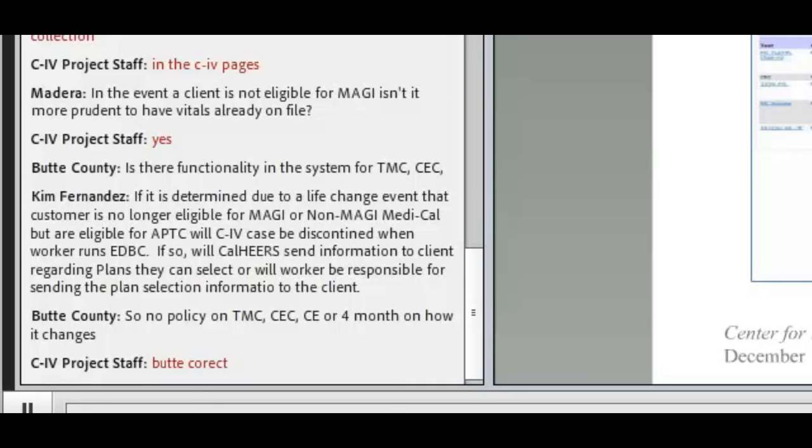You're correct on the first part of the question. In C4, the Medi-Cal program will be discontinued. APTC is a program managed by CalHEERS, so I would assume that CalHEERS would be sending that plan information. However, that's a question for CalHEERS as to how to proceed in the scenario that someone is eligible for APTC.